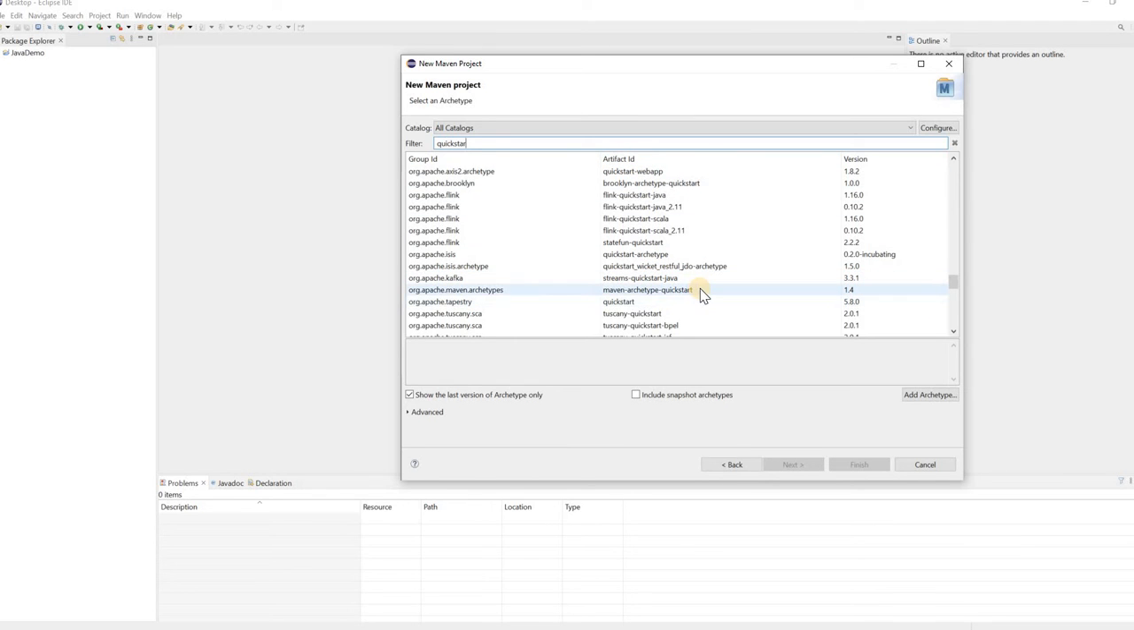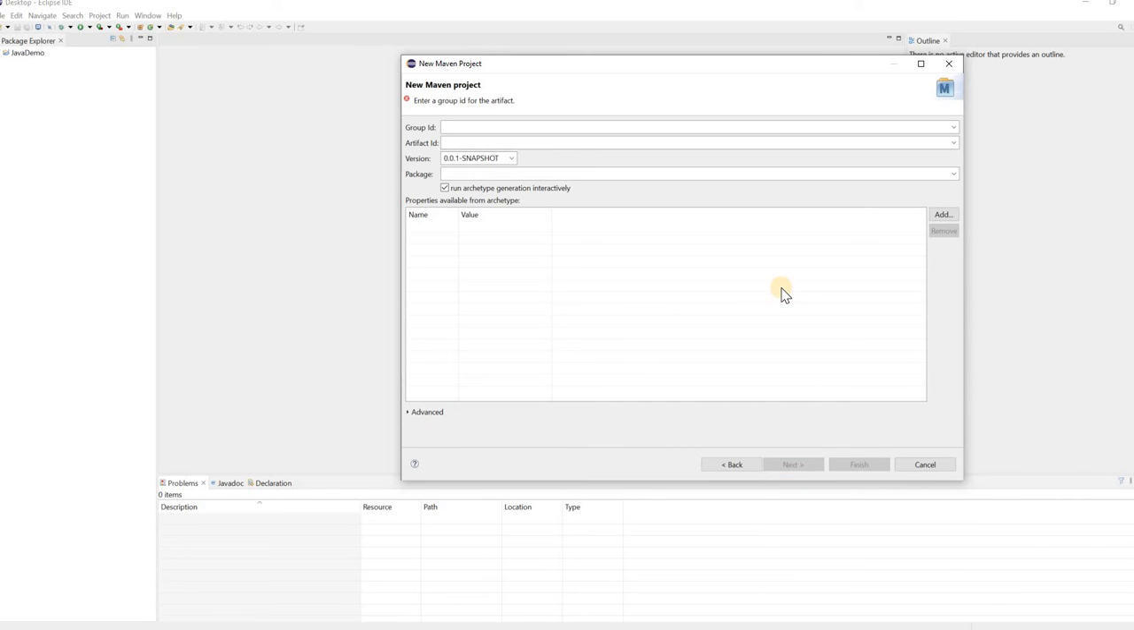Okay, so over here this is the one. You will see this is the one. Make sure that you carefully select the right template, which is the Maven Archetype Quick Start. You can see the version is 1.4. It could be changed, but make sure that the artifact ID is this, and also the group ID is this, org.apache.maven.archetypes, right? So this is the one you select, and click on next.